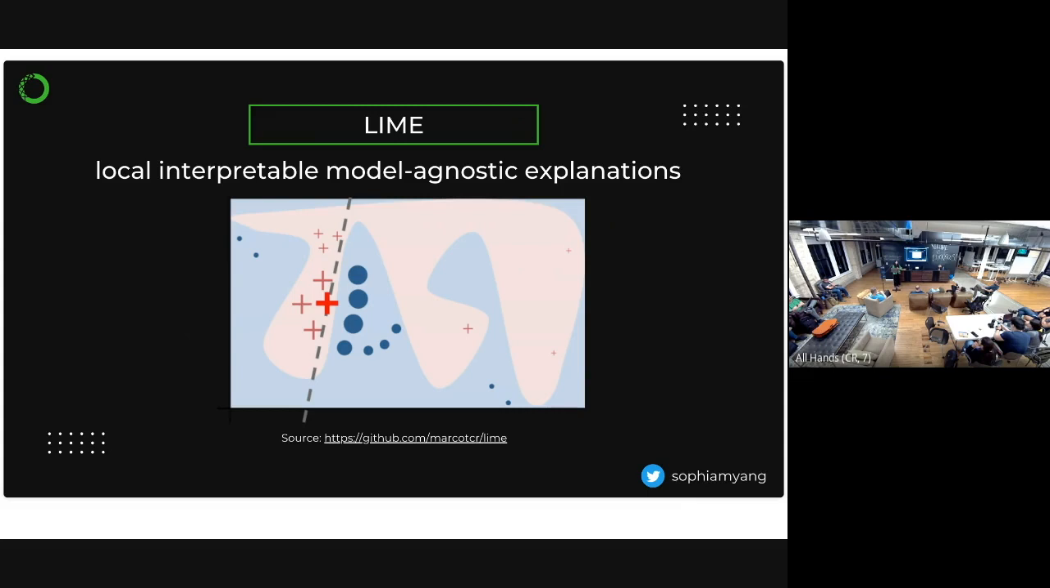And the third one, LIME, is also another very popular method. Anyone know LIME? Okay, cool. LIME is local interpretable model-agnostic explanations. It's basically using an explainable model to explain the model behavior in a local area, to approximate the behavior of the complex model.